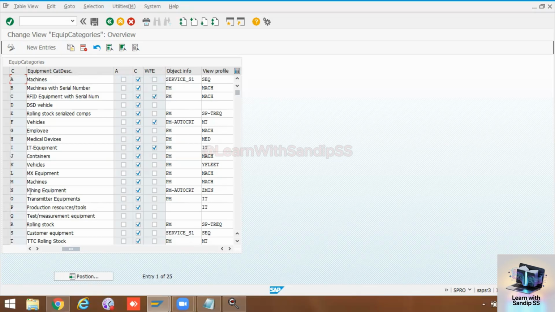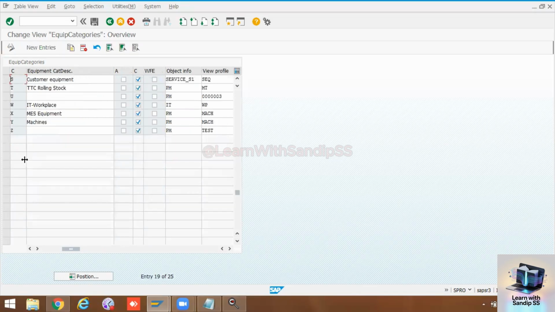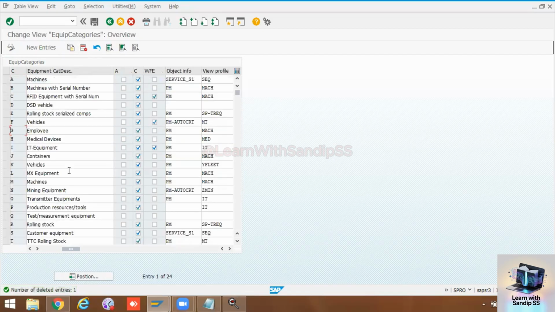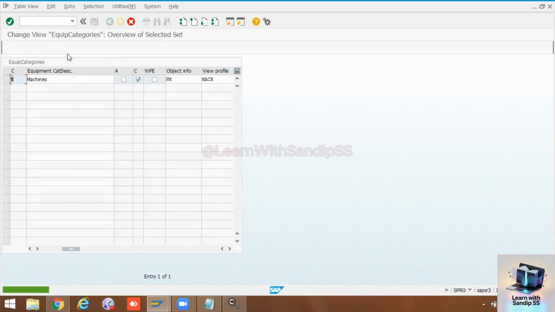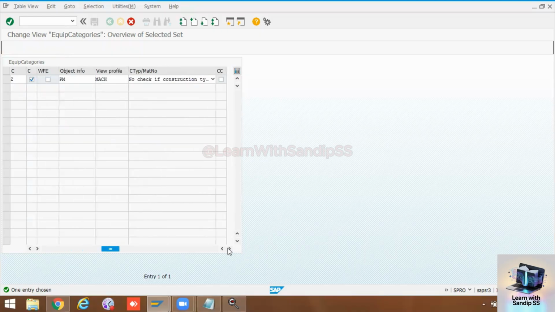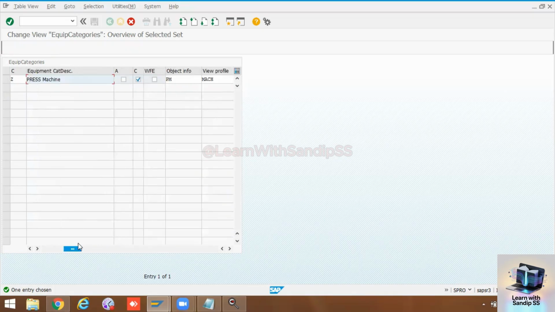So let me. Okay, we will do one thing. We will delete this C and we can copy M. Copy. Maintain our entry as a Z. Okay, so object equipment description: press machine. Okay. So I can save.